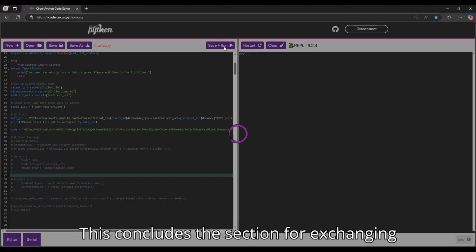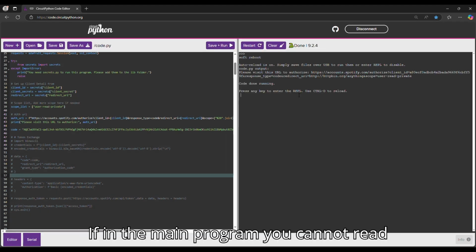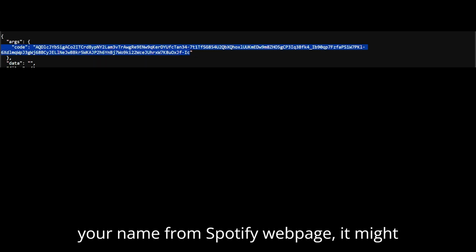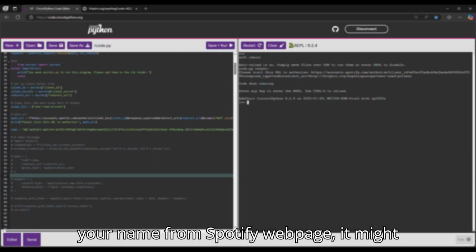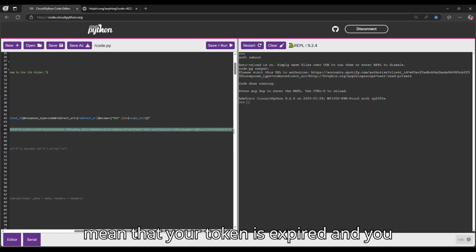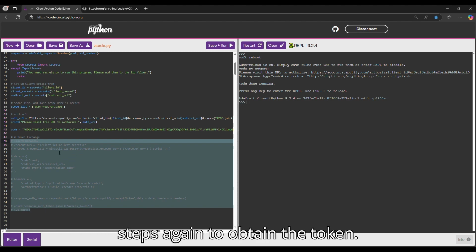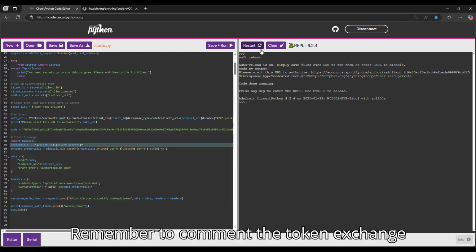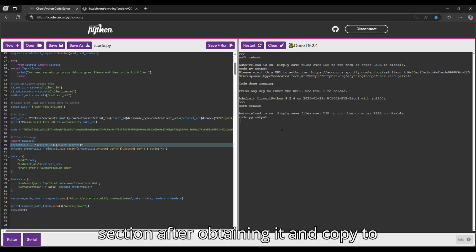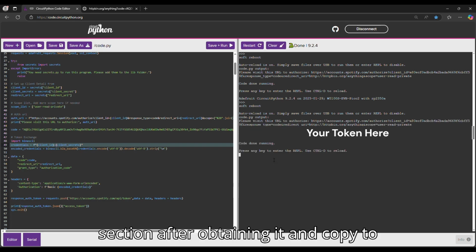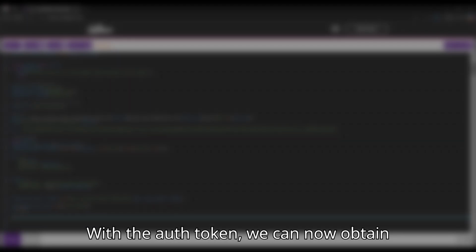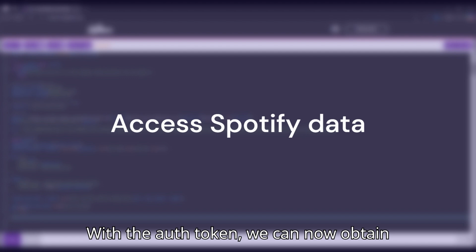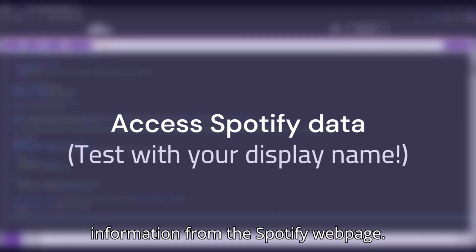This concludes the section for exchanging the token. If in the main program you cannot read your name from the Spotify webpage, it might mean that your token is expired and you will be required to follow the previous steps again to obtain the token. Remember to comment out the token exchange section after obtaining it and copy it to the secrets file. With the auth token, we can now obtain information from the Spotify webpage.